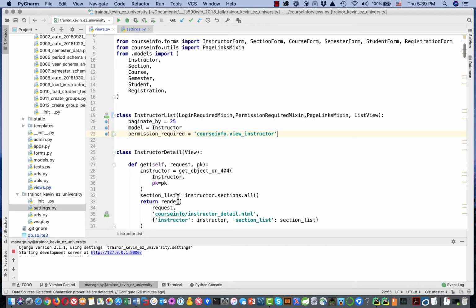Now, how are we going to know what the right values are to put in the permission value? Well, it turns out there's a formula for it.